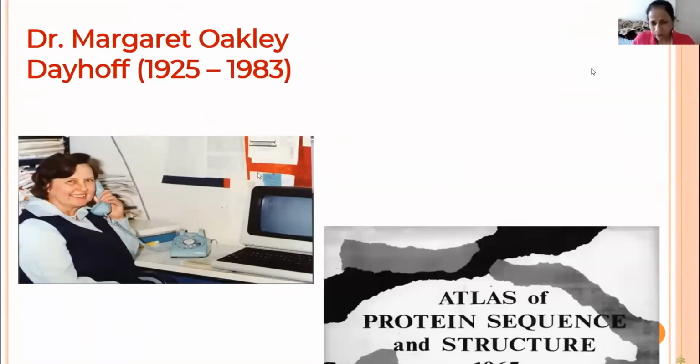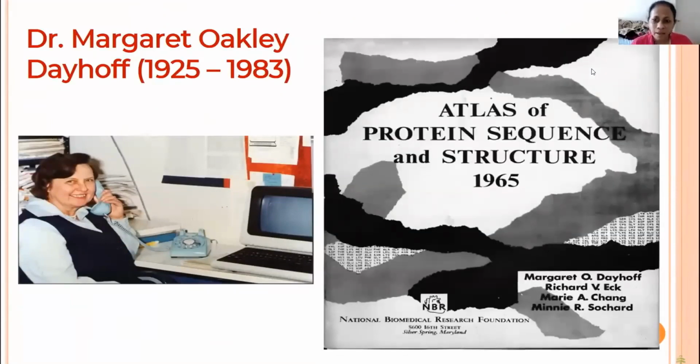She came up with this atlas of protein sequences and structures. It is before my time as well, in 1965. I don't even know how many years ago that was, when people used to get sequences published in a book. People used to sequence and send the sequence to Margaret Dayhoff, and she would publish it in a book. This book was posted to all the scientists around the world, and that is how they used to get the protein sequences.